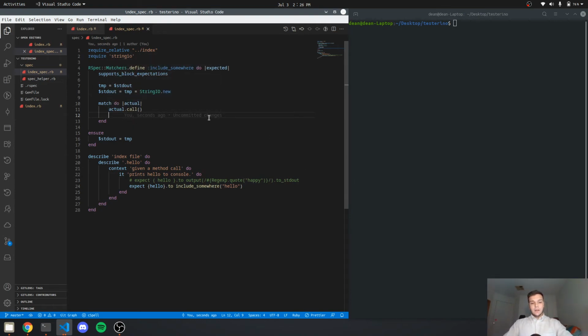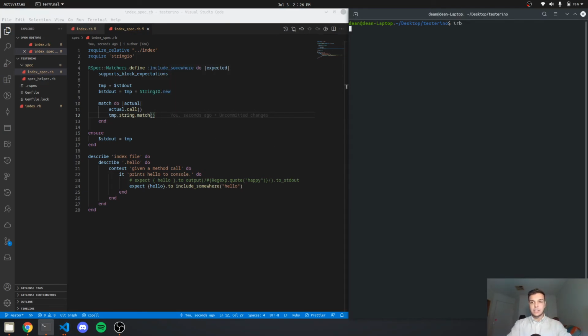So at this stage, what I can do to test it is I can say temp.string, so that converts everything that's being sent to the temp StringIO, match. This match has nothing to do with RSpec. This is a Ruby function, and it's matching as in it's trying to say, does the string that we've got include this? So I'll first show you with IRB just to make it more clear that this is not an RSpec thing.